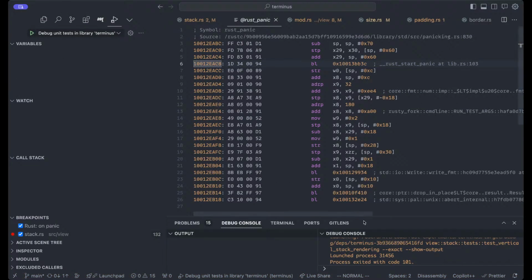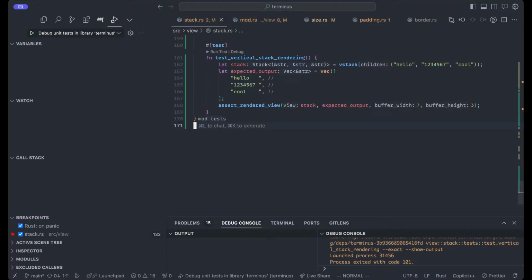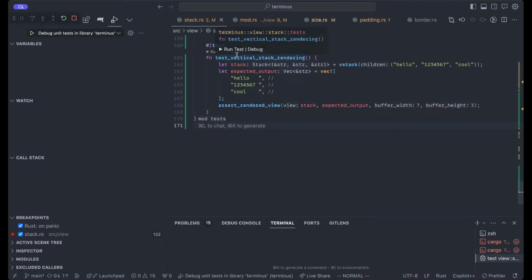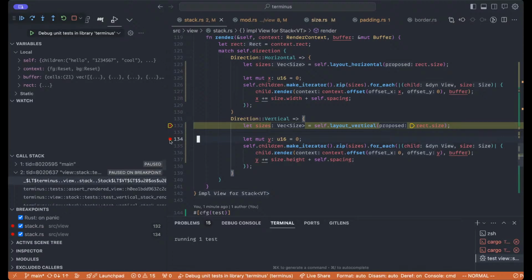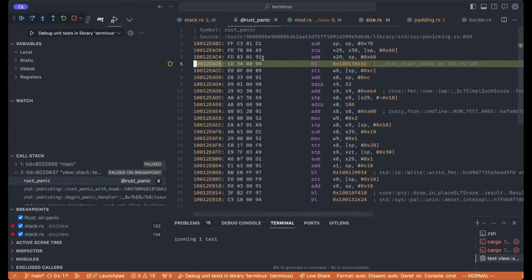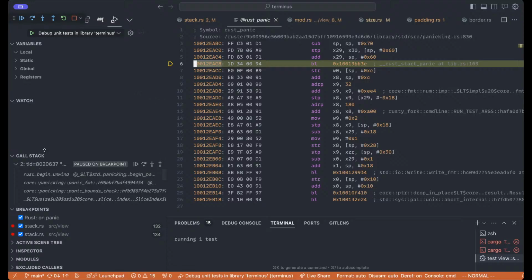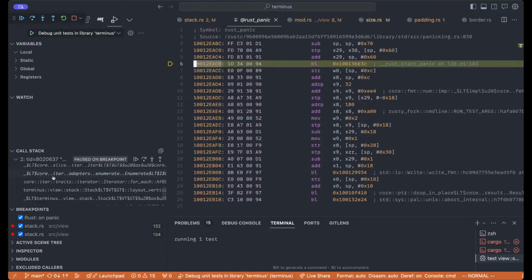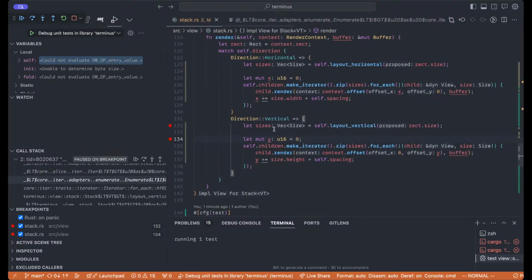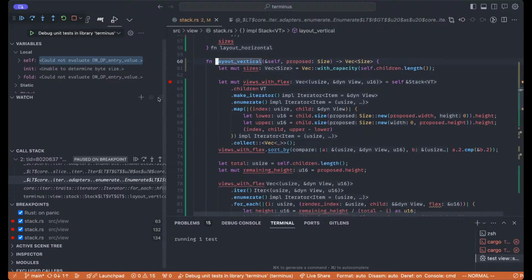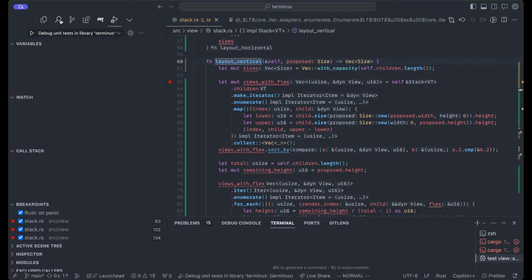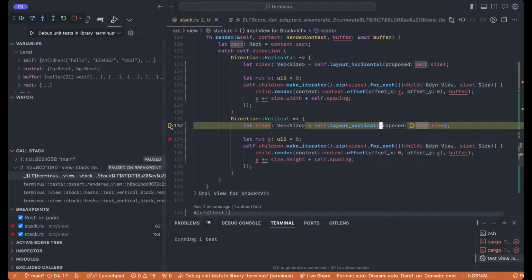Okay, I don't know what I just did. Oh, it seems like maybe it panicked there or something. Let's try that debug again. Re-debug, please. Does it ever make it to this next line? No, it explodes. Okay, cool. So something explodes inside of layout vertical. So let's see where that explodes. So yeah, continue from here.